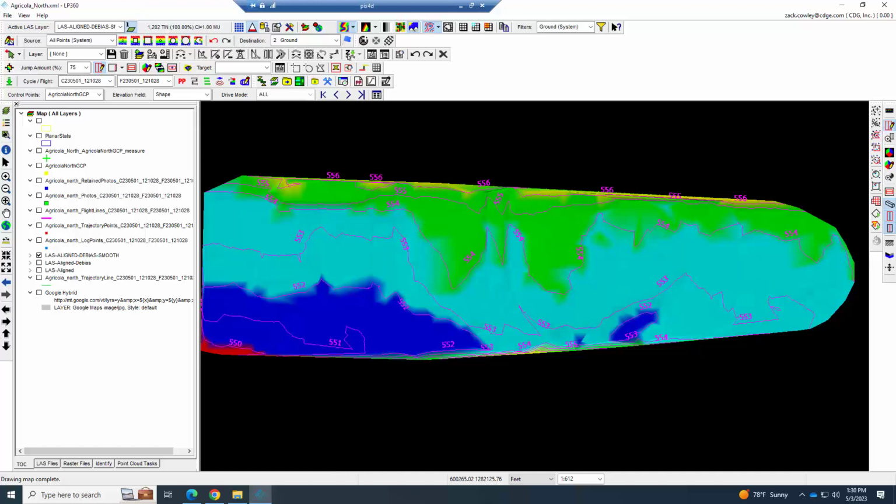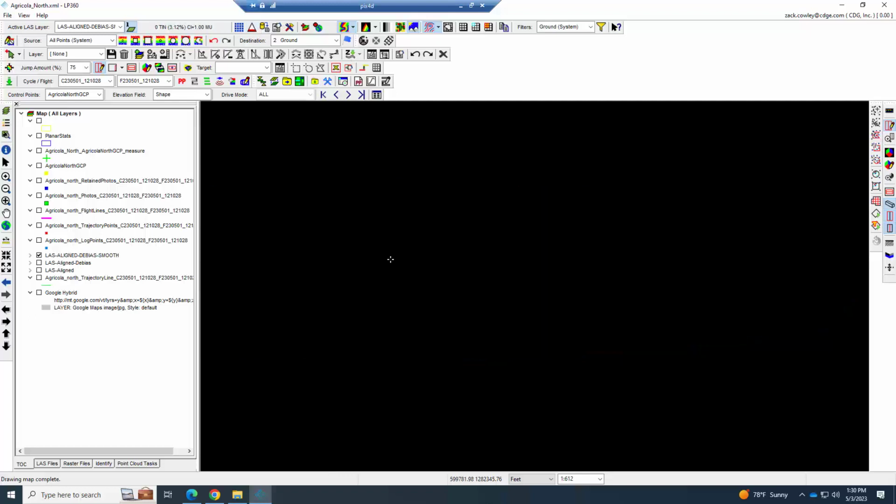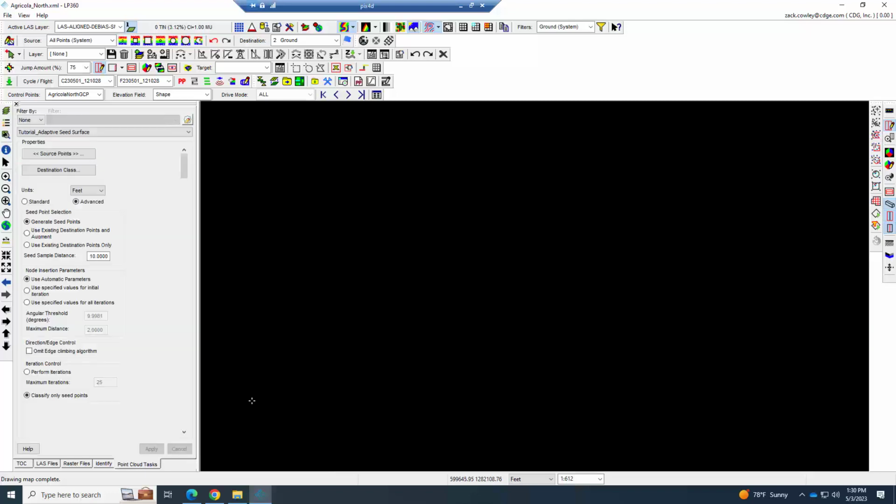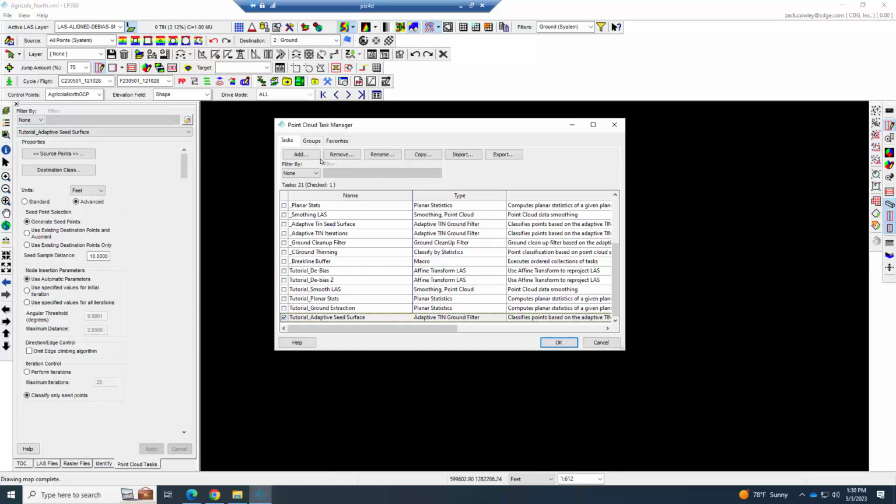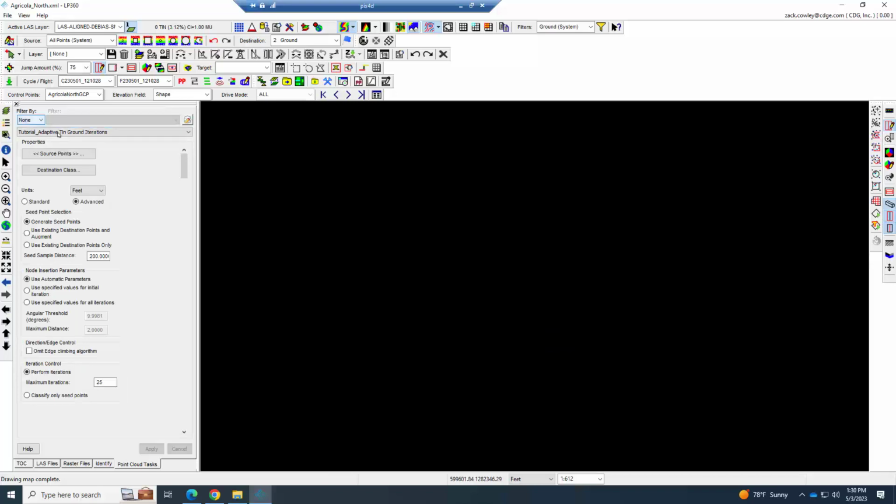So I am going to turn off the force 100% because you won't need it in the future for this, and we're going to go to point cloud tasks and create another one. So we're going to hit add. We're going to leave it on adaptive 10 filter, but I'm going to name this one adaptive 10 ground iterations. Okay, and hit OK. Make sure it's selected.